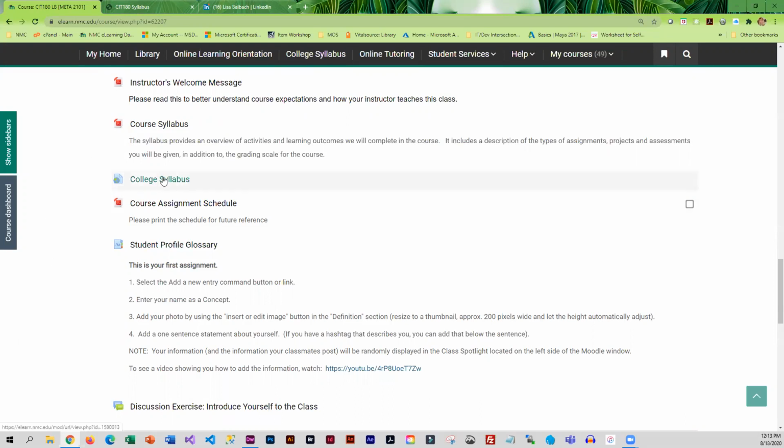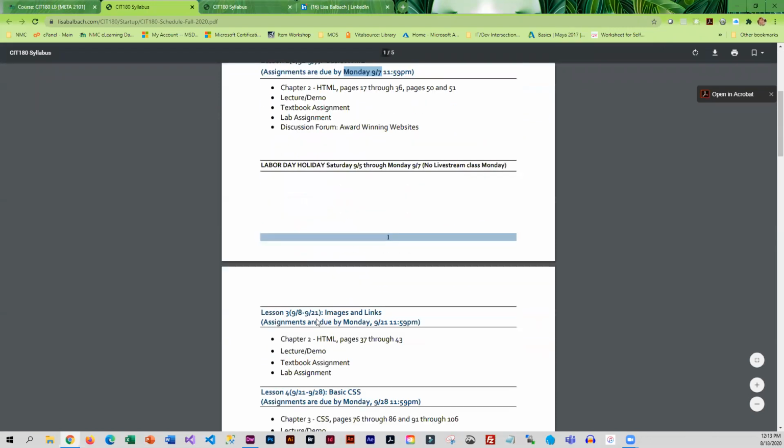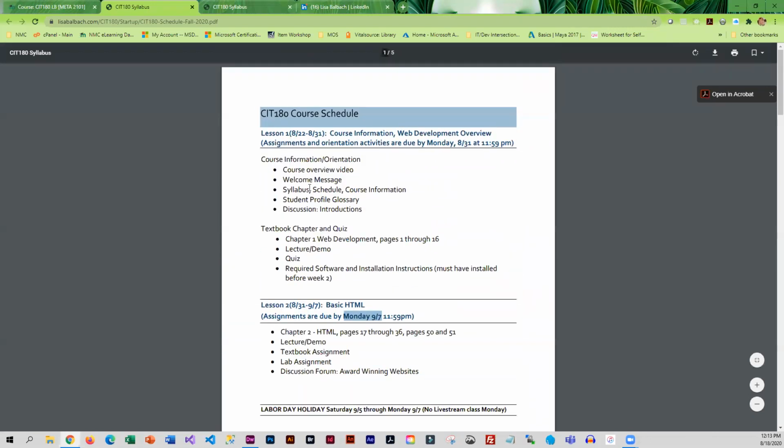As far as the college syllabus goes, I'm going to let you look at that because that is college policies that you need to be aware of. The course assignment schedule basically outlines what we're going to cover each week and when it is due. You'll notice that most of our assignments are due on Mondays. I recommend printing this out because then as you complete things you can just cross them out. Students have found that to be very helpful.